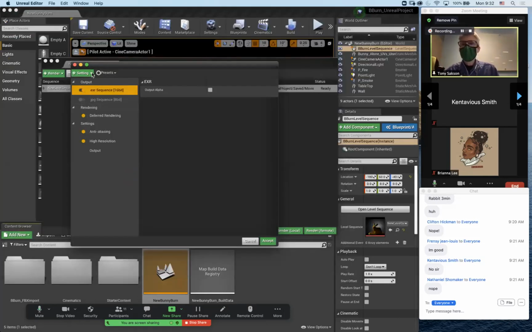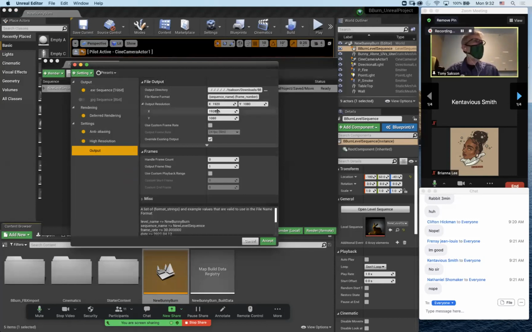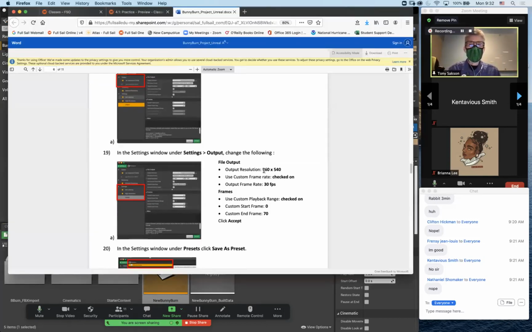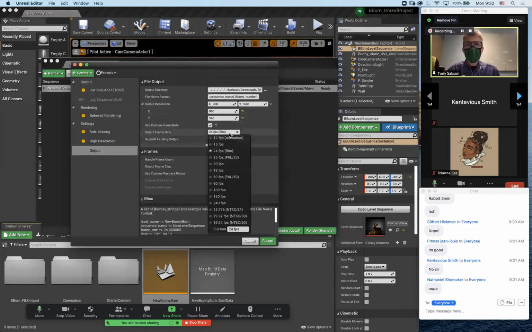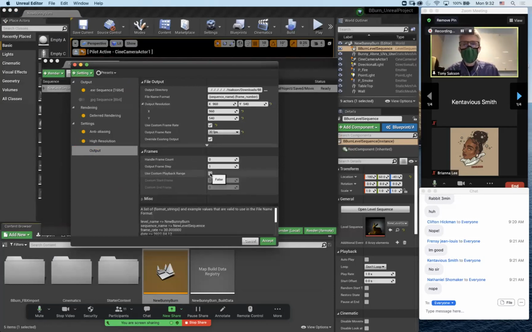Now inside settings, you want to click on the output section down at the bottom. This is where we change our output resolution. We change it to 960 by 540 right here. You just type in 960, go to 540, and then use custom frame rate. By default, it's trying to give you the basic movie frame rate, which is 24 frames a second, not high enough. We want 30 frames. So you click on this button, go down, and change it to 30 frames a second. Then we go down under frames and we want to use custom playback range. We want to start at 0 and end at 70.